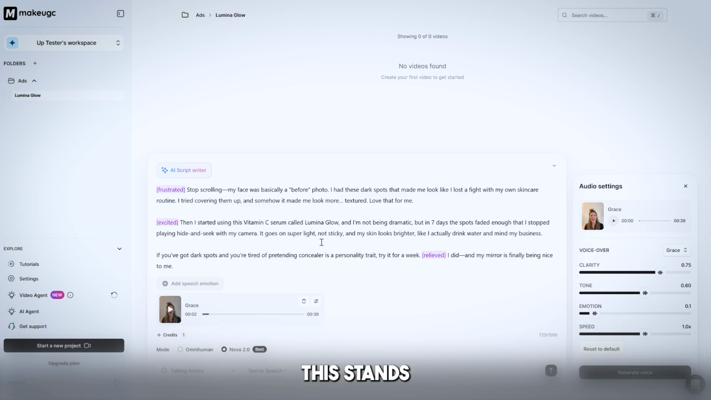Okay, so as you can see, this sounds so much better than before, and I just tweaked the tone a little bit and the emotion. So I'm just gonna leave it like that, okay? And I think this is actually perfect. So I'm just gonna click on generate.